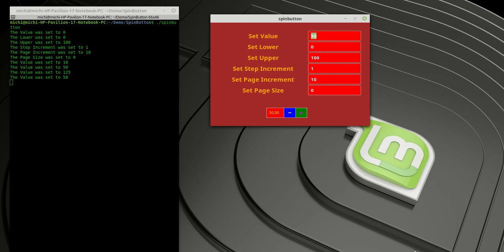It sets the position of the spin button in our example, like you see here, when you run the program. So it's set to 50. So when you run the program next time, it will be 50. If you save it somewhere, in a variable, it will start with 50.